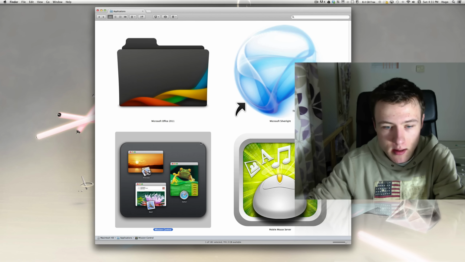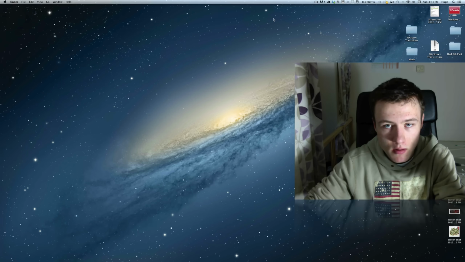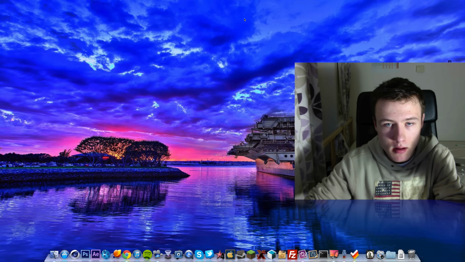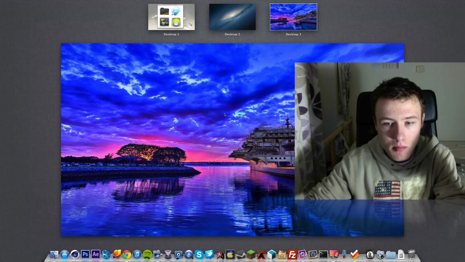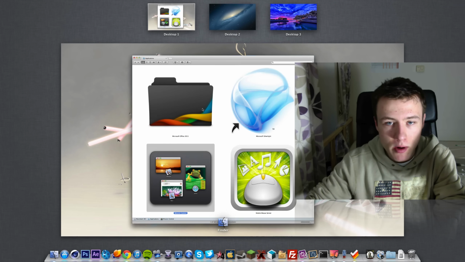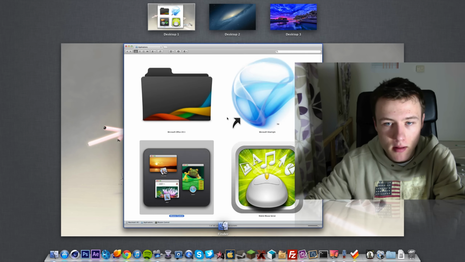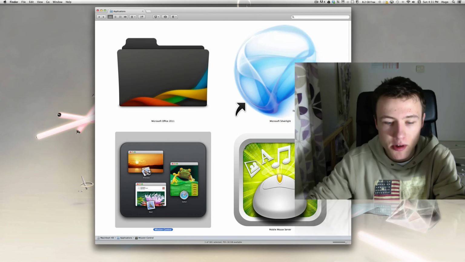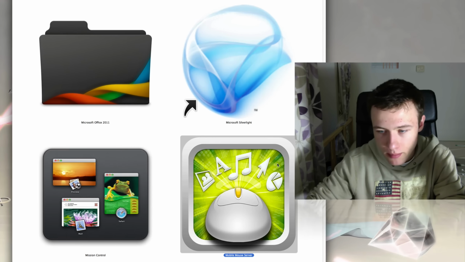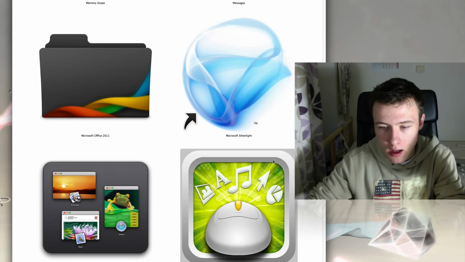Mission Control, of course, comes with your Mac. It allows you to go through all your desktops and drag windows to another one and stuff like that. So yeah, that's pretty much that. Pretty straightforward, comes with your Mac, of course.